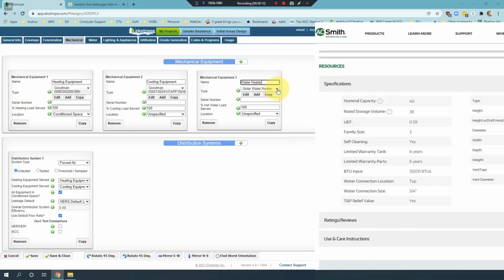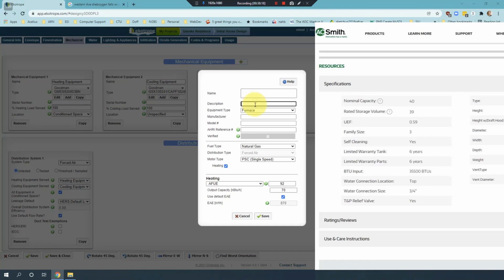So we have a water heater. We don't want a solar water heater. We're going to add our own water heater. Our name is going to be A.O. Smith. Equipment type is water heater.